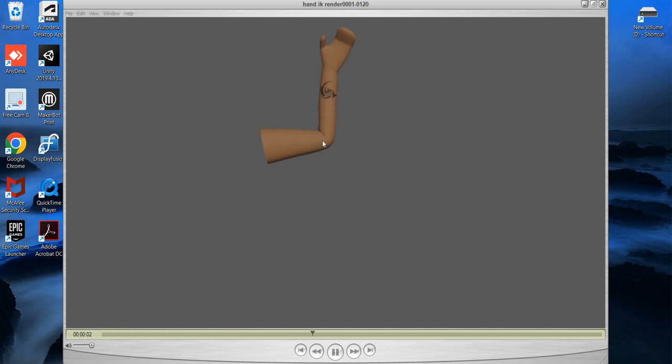Today we are going to look at how to model, texture map, rig and animate a hand like this in Blender. So we are going to look at how to do the IK hand setup and then animate and see the difference between FK and IK for hand animation.